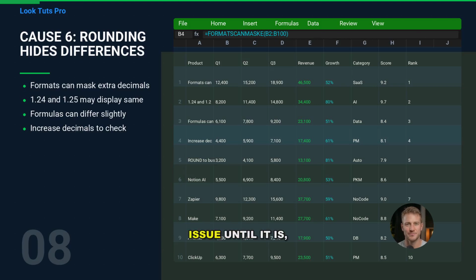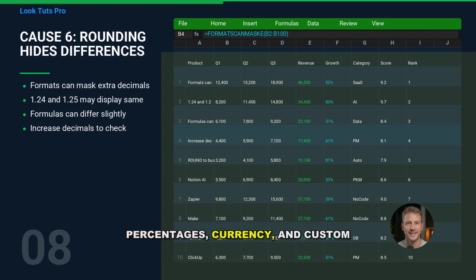Formatting isn't the issue until it is, because formatting can hide different underlying values. For example, two numbers can display as 1.2 due to rounding, but one is 1.24 and the other is 1.25. They look identical, but Excel compares the full stored value. The same happens with percentages, currency, and custom formats that mask decimals.